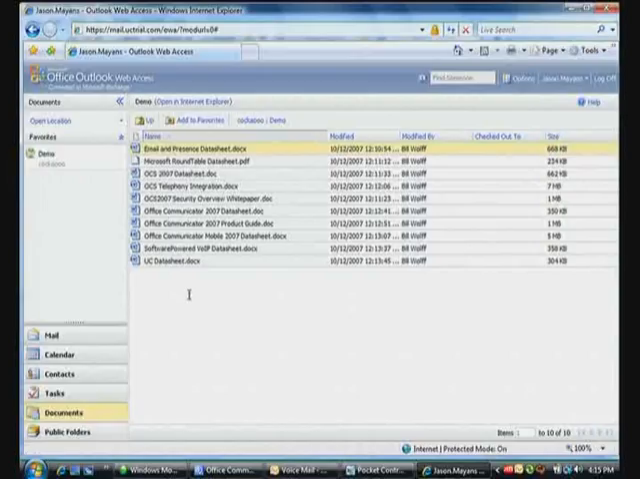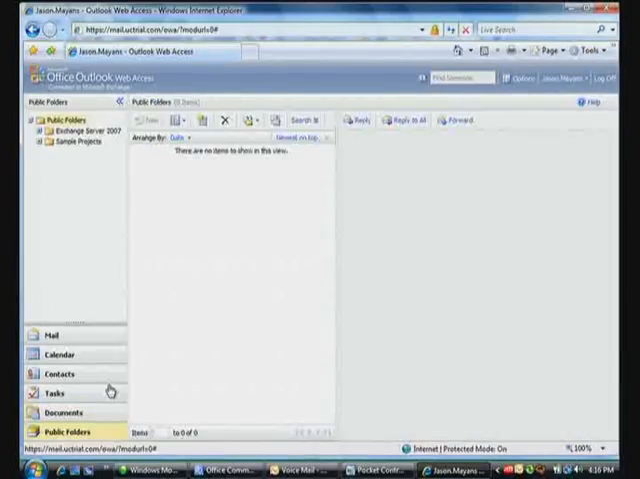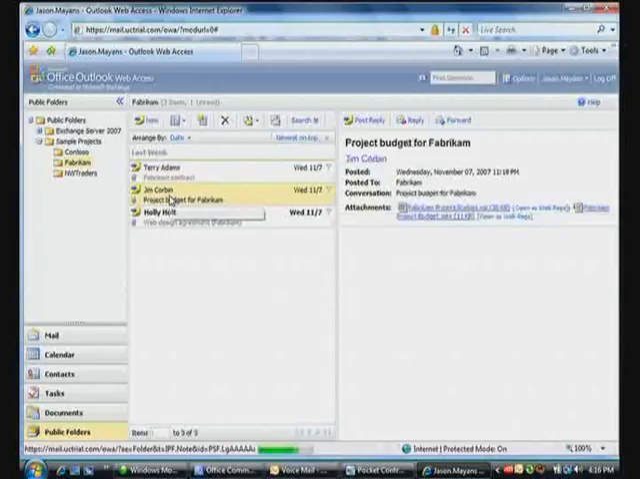Now, he mentioned something about the Fabricam deal, and there's nothing actually in this folder about that. Well, Ray may forget that we also in this organization are storing information in public folders. And because public folders are available in Service Pack 1, I can switch over to my public folders, open my projects folder, go into Fabricam, and see here we've got a message saved where somebody sent a budget for Fabricam.